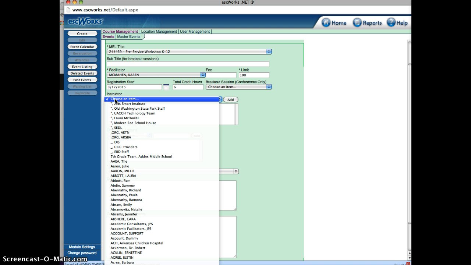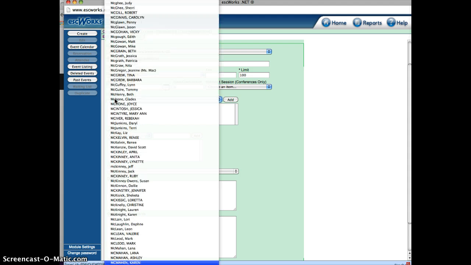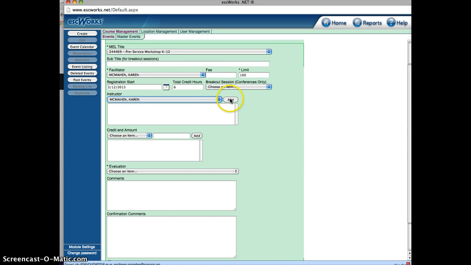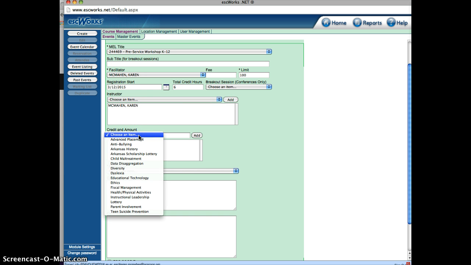There again, when you click on that, it's going to bring up all of those people, and it's just like the facilitator. You are going to start typing the last name. So I'm going to put that in there, and then I'm going to add. It's just like before. If you select somebody by accident and you want to get rid of that, then you just double click, and it takes it out of the box. We're adding that. Credit and amount. This is where you're able to keep up with those specific things that teachers and administrators have to have, a certain number of hours.